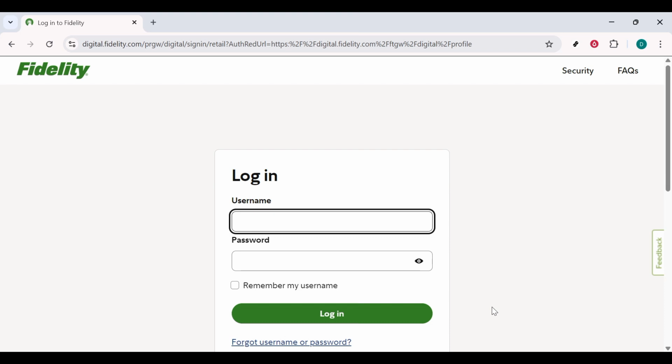Next, follow the prompts to confirm your changes. You may be asked to re-enter your current password or complete a brief verification step. Keep your phone or email nearby in case a one-time code is sent for added security. These checks protect your account and help ensure the change is really you.